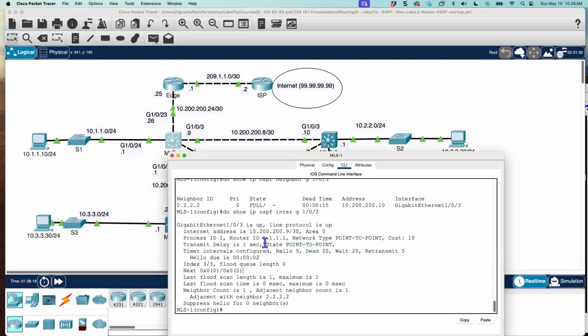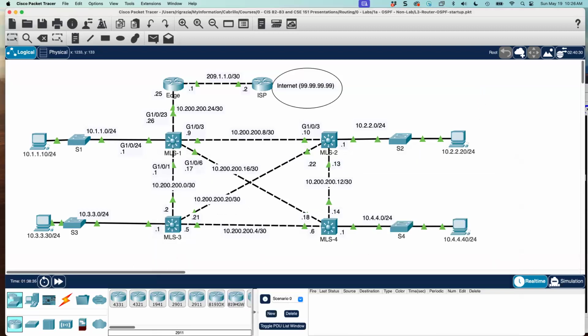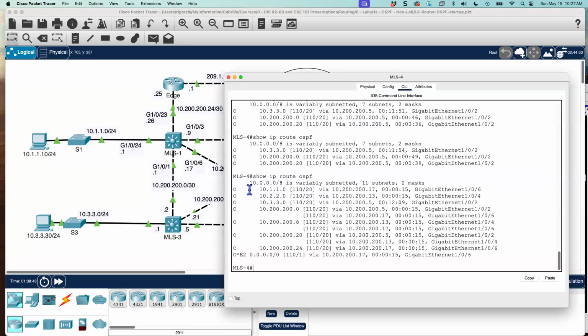I think I failed to mention this earlier when we did the timer on this, right? The hello and dead timers. Notice those. But that's only for this interface. Matches hello 5, dead 20. Love this stuff. Kind of cool, huh? All right. What else we got? We're almost there. Believe it or not, we're almost there. One of the other things I like to do is just verify convergence.